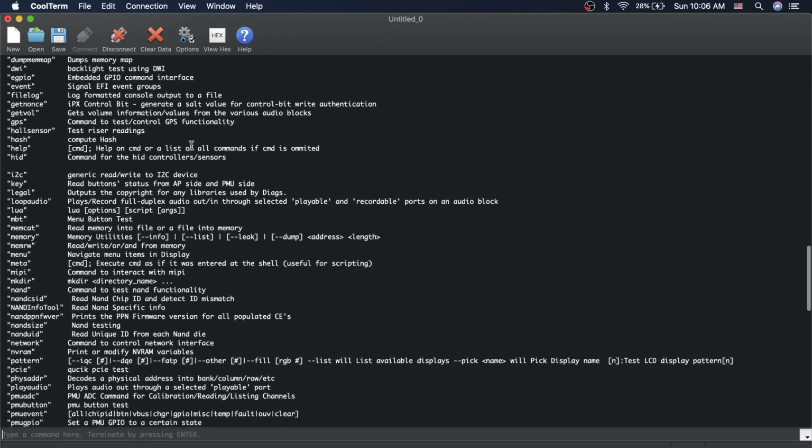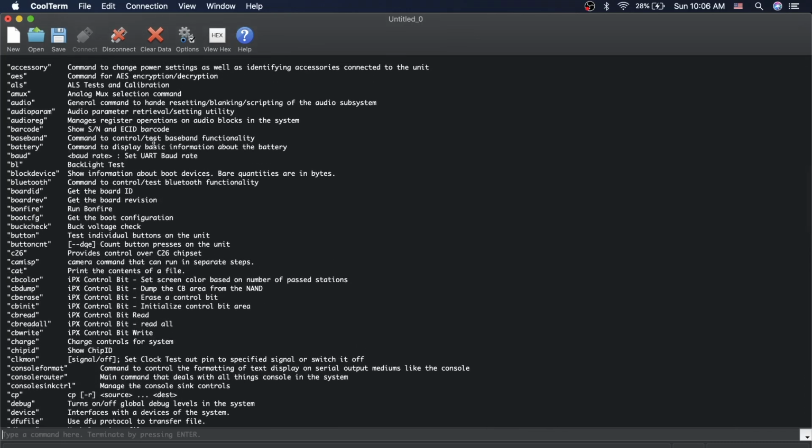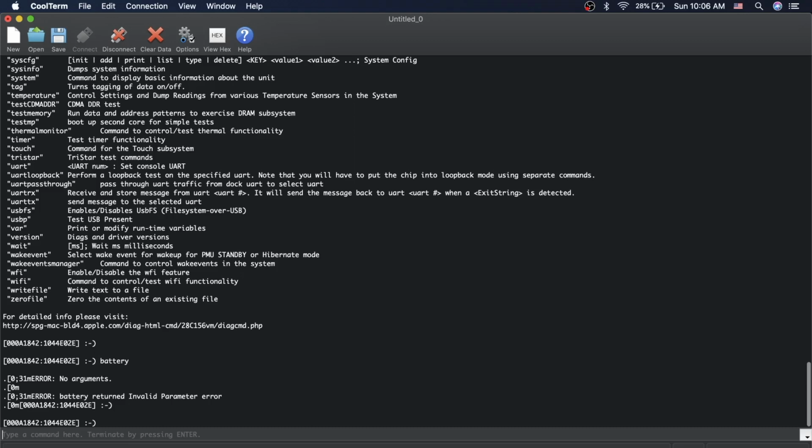Scroll back up to the top here. And the next thing I want to look at, that I thought was cool, was battery, right here. Okay, so I believe we might be able to just type in battery. Let's try it. No, it says returned invalid parameter error. Okay, so that means we have to type in something else.